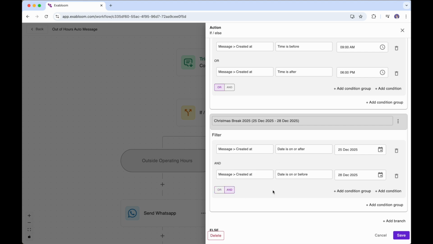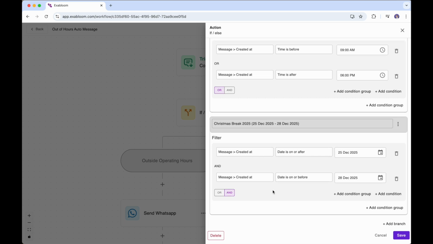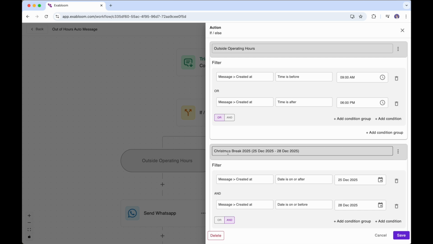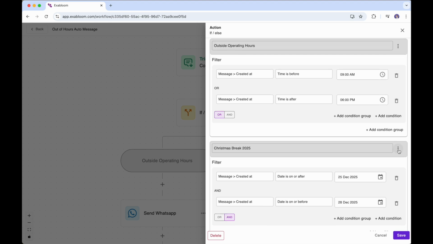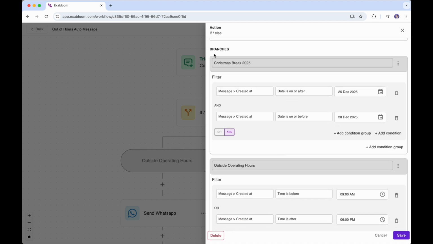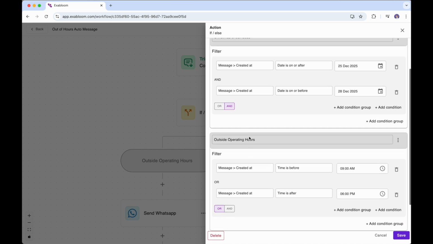Alright. Now, another crucial point here is you need to make sure that your Christmas break 2025 branch is above the outside of operating hours branch, which I'll explain shortly. So in order to move this up, you need to click on the three dots and move it up like this. Okay, you need to move it up. Let me remove the word testing here. So Christmas break will be the first branch, followed by outside of operating hours.